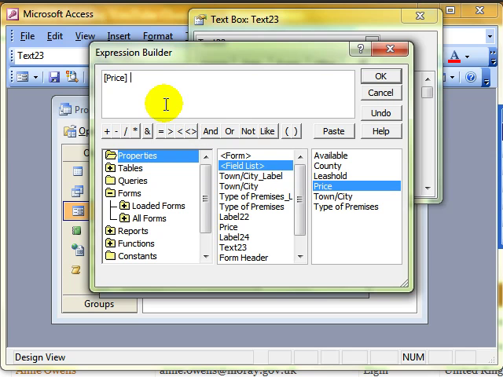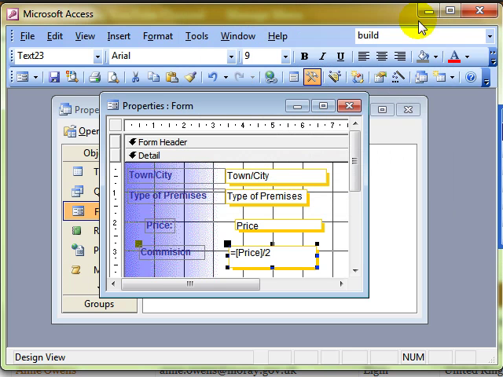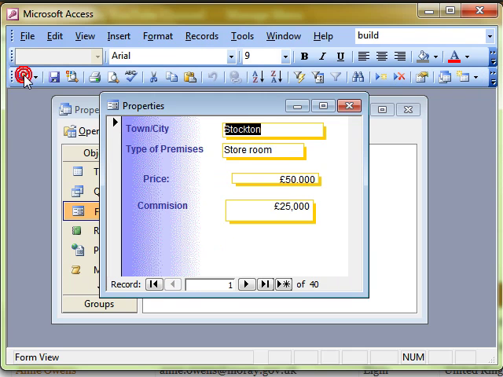So let's try price divided by 2 this time. We'll OK that. See, it's put it in the control source. Close that down. And that in turn, because it's a control source, puts it into the control, into the object. Let's have a look and see what that does for us. Yep, price is divided by 2.